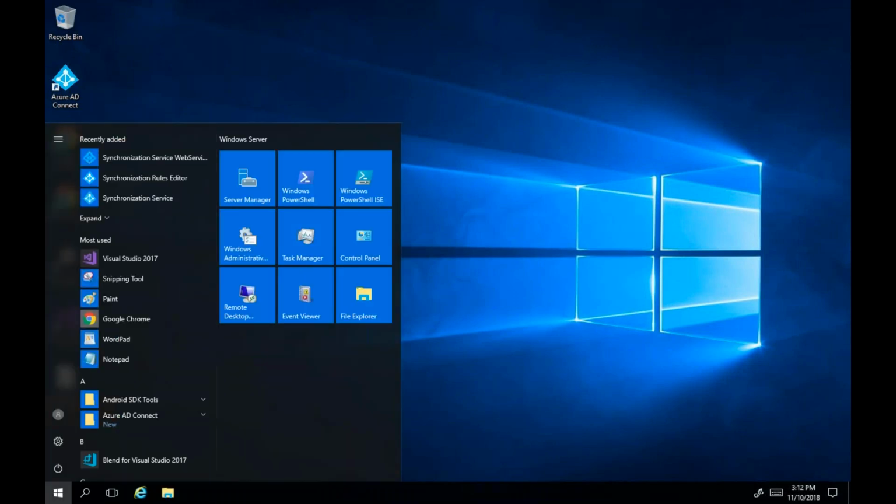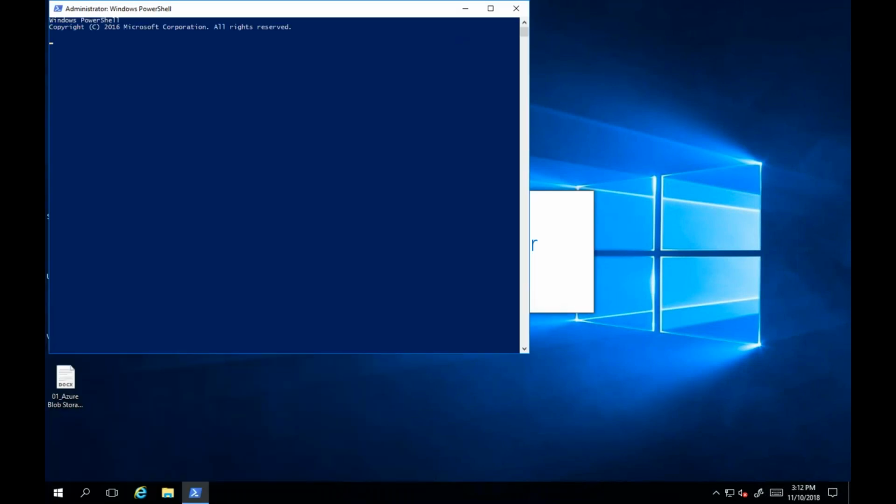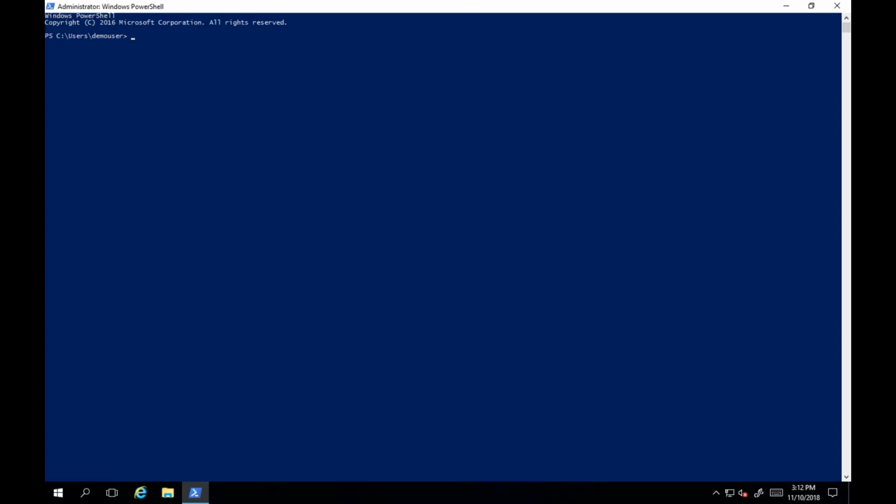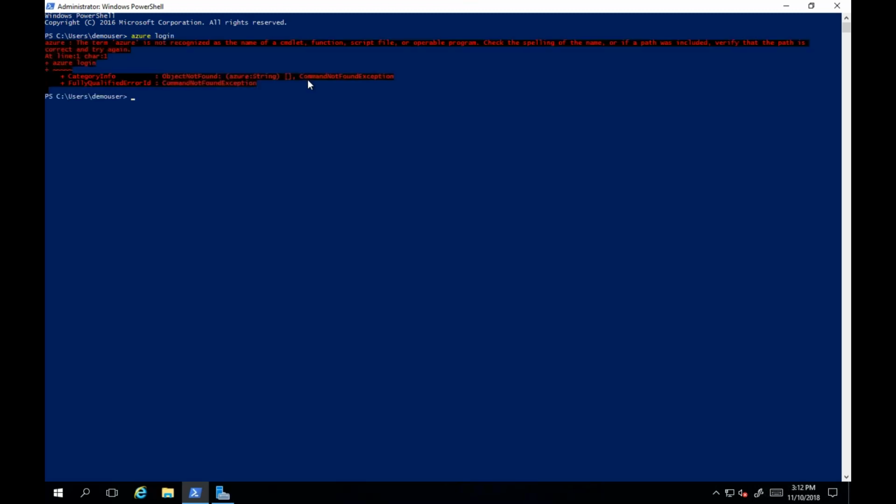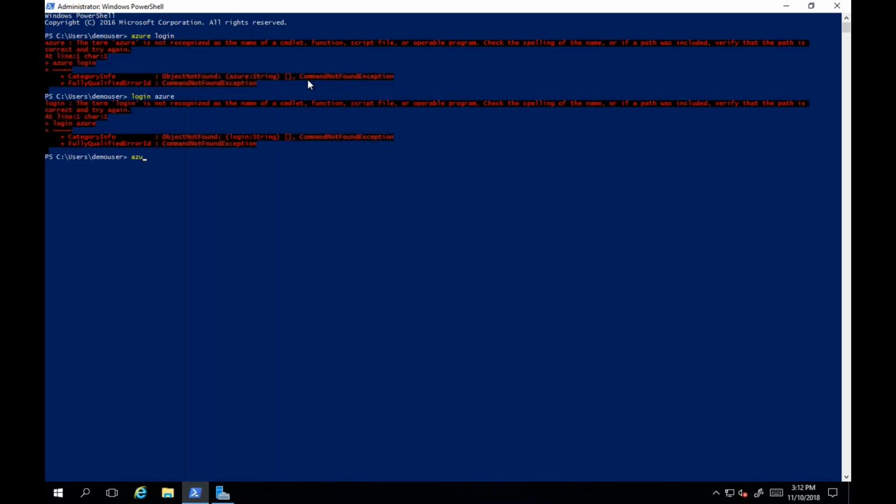You should find, see, we have Windows PowerShell. When you go for this Windows PowerShell and want to log in, you need to give Azure login. This is a normal commandlet. So you go here and say Azure login. This is the old one, I forgot the commands.